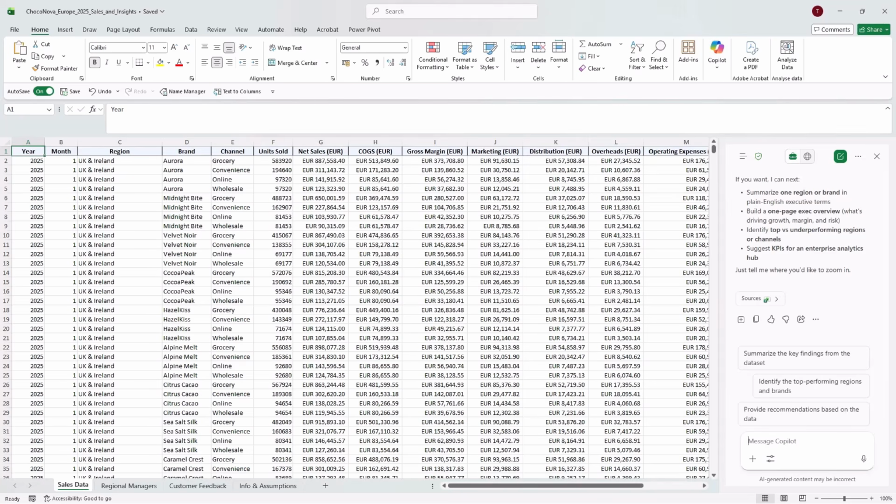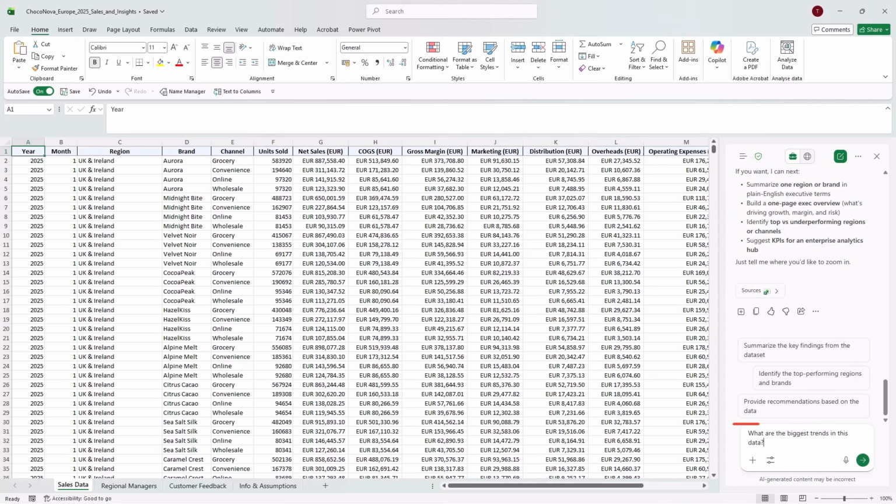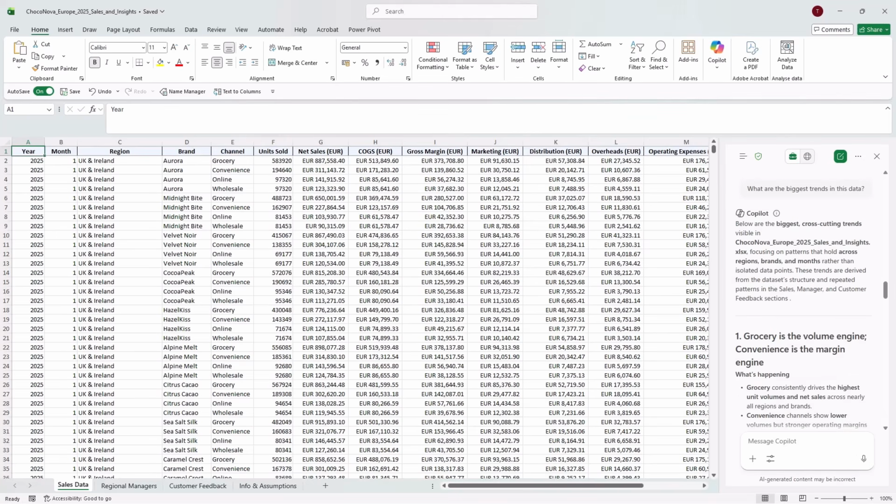Let's enter another question. And this question is quite simple. What are the biggest trends in this data? Again, if you need to pause the video to copy that prompt or refer to the relevant support materials. When you're ready, go ahead and select the green button. Copilot has completed the task, and here is some further information related to the prompt.